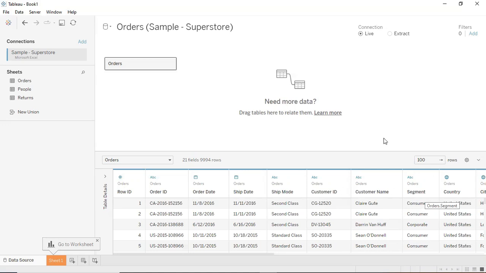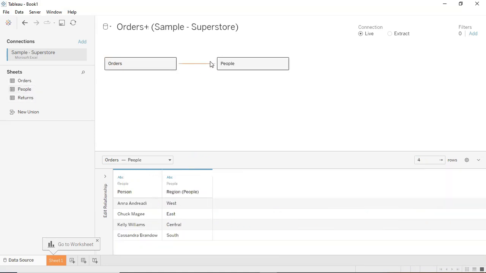Before proceeding further, I would like to tell you a little bit more about the physical layer and the logical layer. I'll tell you first about the logical layer. In the logical layer, let's say I want to connect the orders table with people. This connection can be done by creating a relationship. This string through which orders is attached to people is called the relationship, and this relationship takes place in the logical layer.